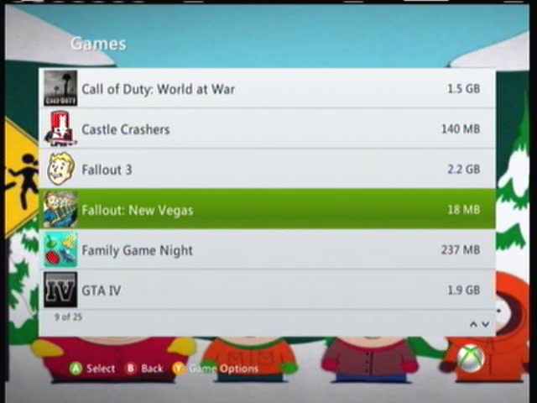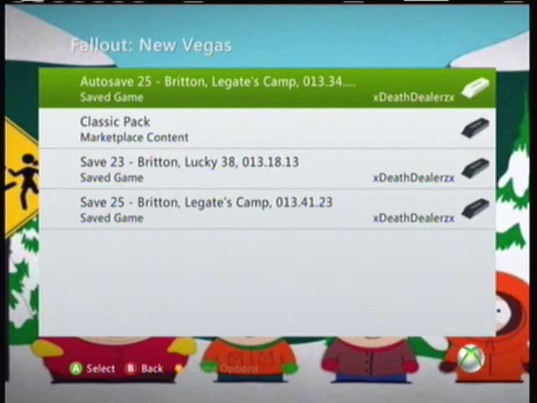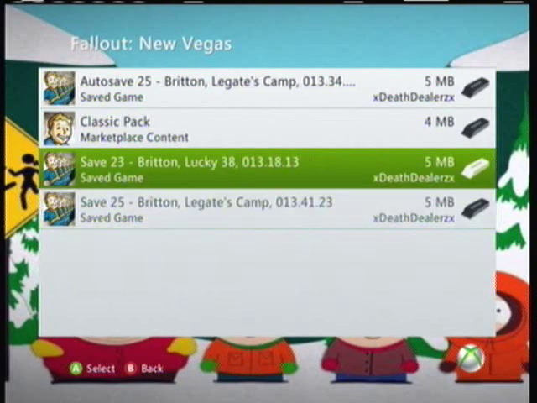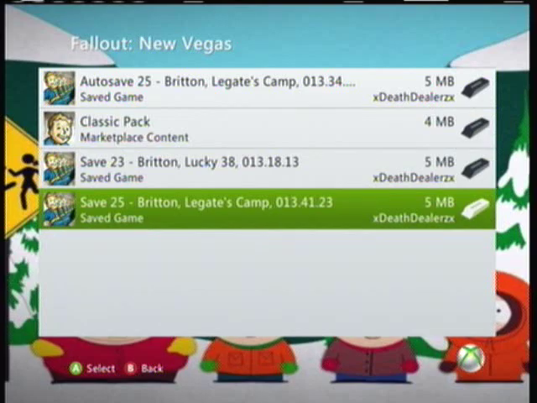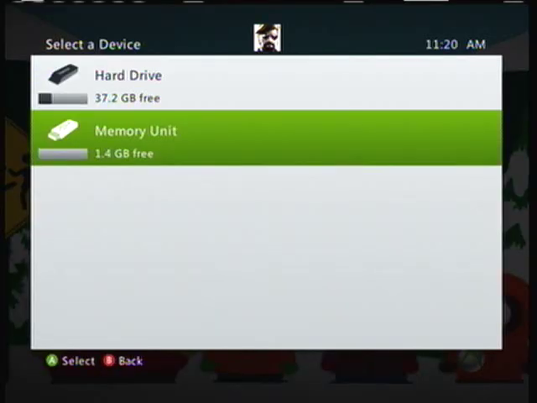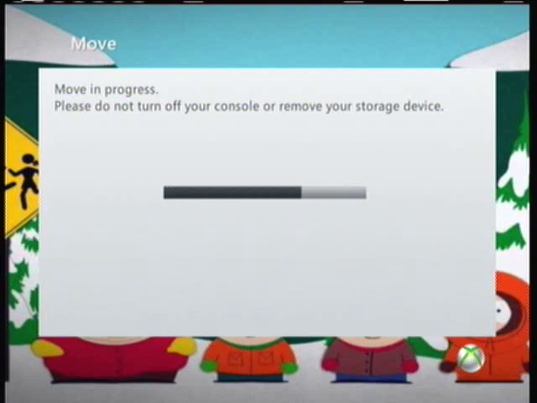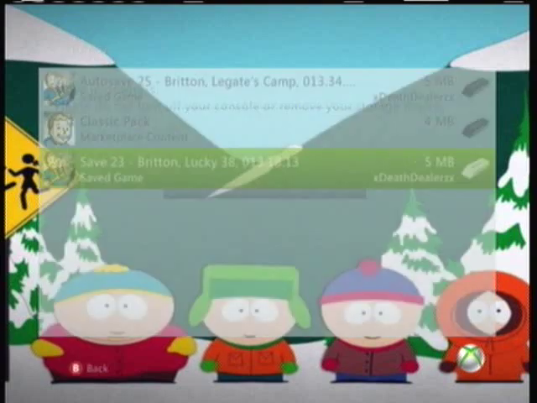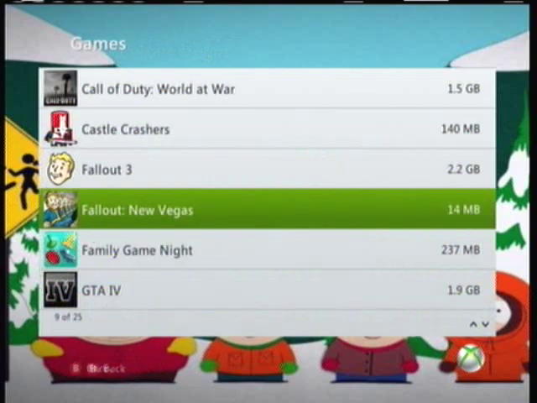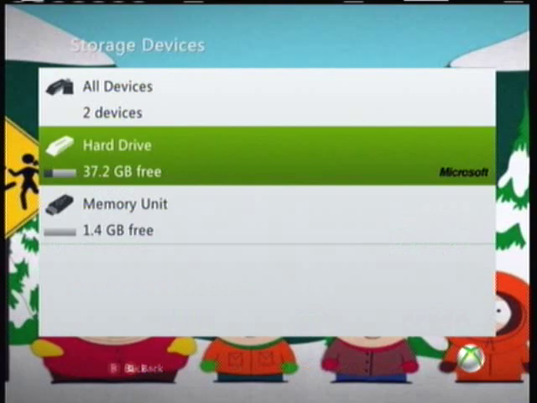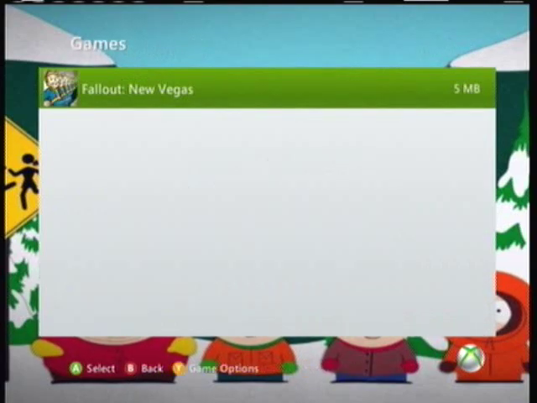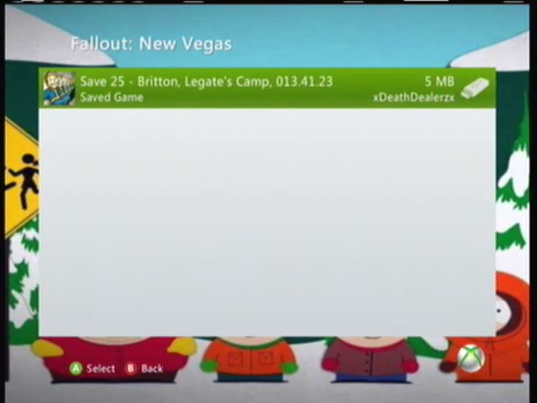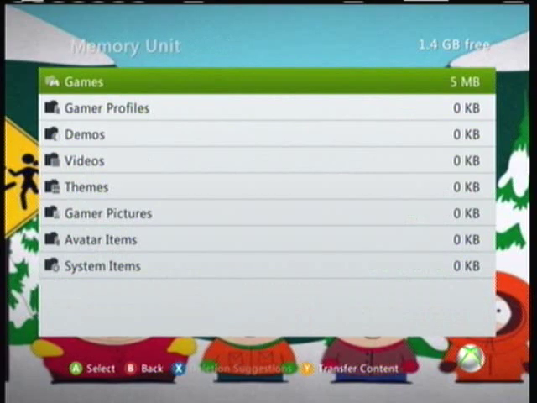And then go to hard drive, and then go to My Games, and then go to Fallout New Vegas, and then go here, and you'll see this. Your game save. You gotta click on it. You gotta click to memory unit, and you gotta move it to memory unit. Sorry if this is going too fast. And go back, and go to memory unit, and check on it, and it'll be here. Fallout New Vegas saved game.